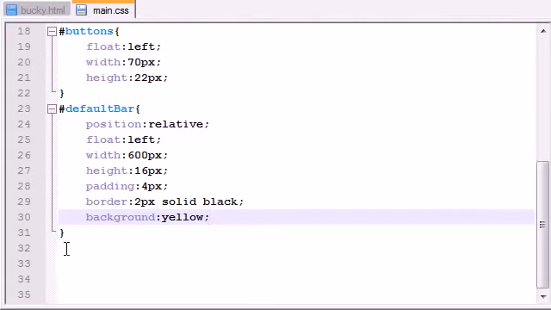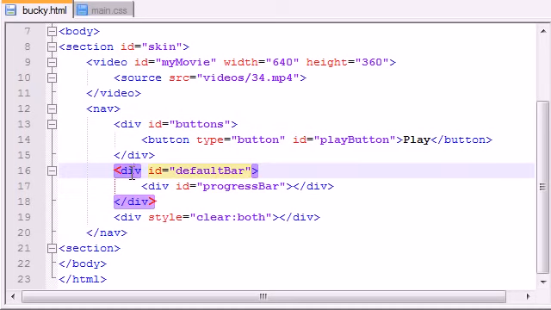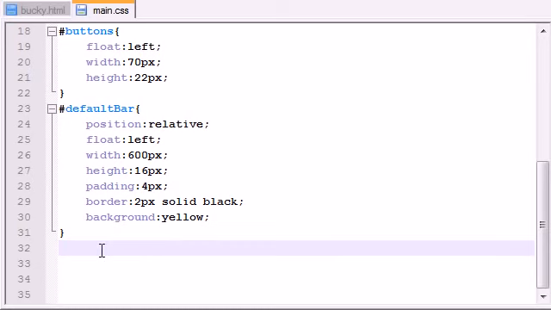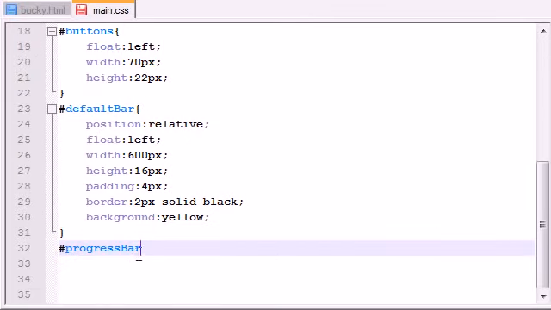Now, the only other thing we need to add is our progress bar. I cannot wait to show you guys this because once I do, you guys are going to understand everything. So remember, our progress bar goes inside our default bar. Pretty weird, huh? Well, let me go ahead and show that to you guys. Now, it had an ID of progress bar. Hopefully I spelled that right. Let me just go ahead and copy that and paste it so I make sure I don't mess up anything.